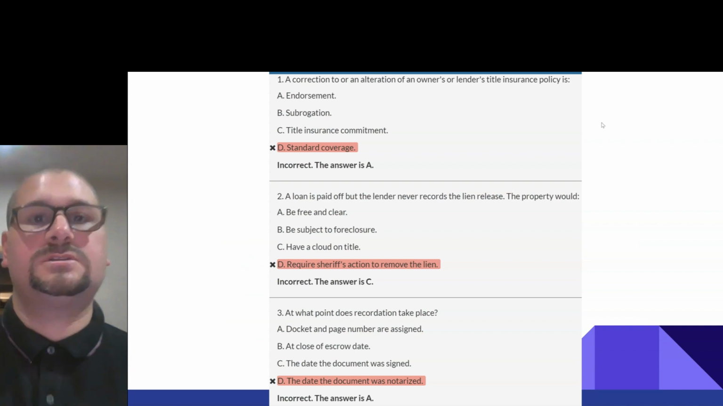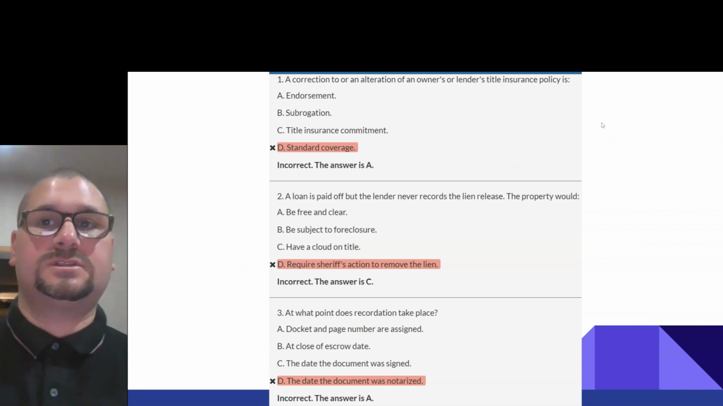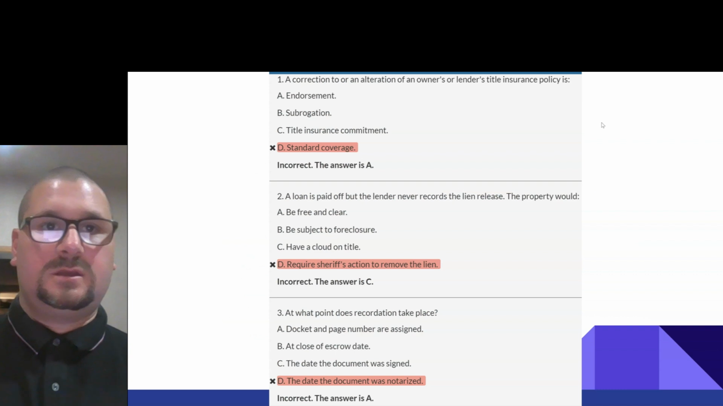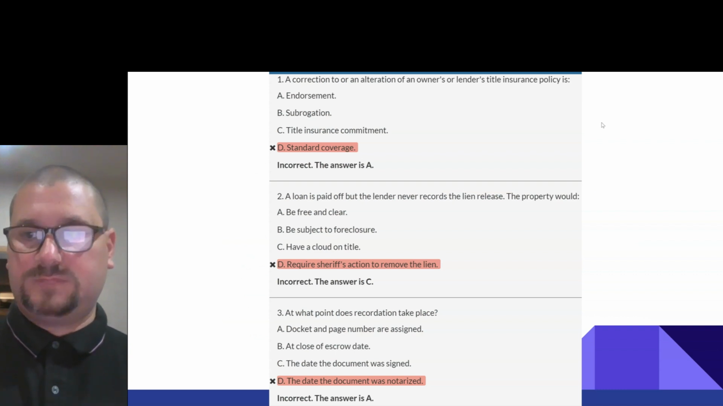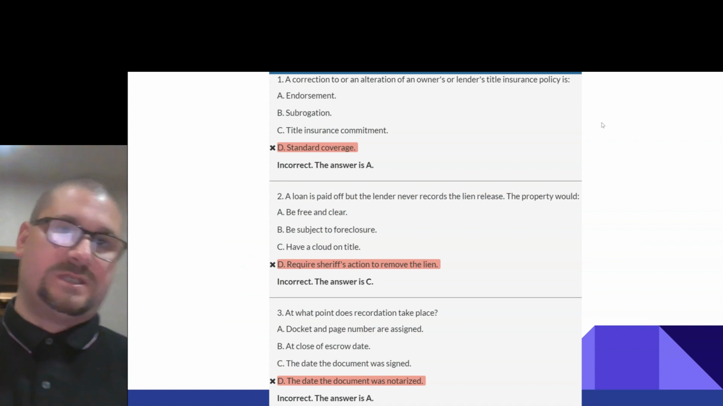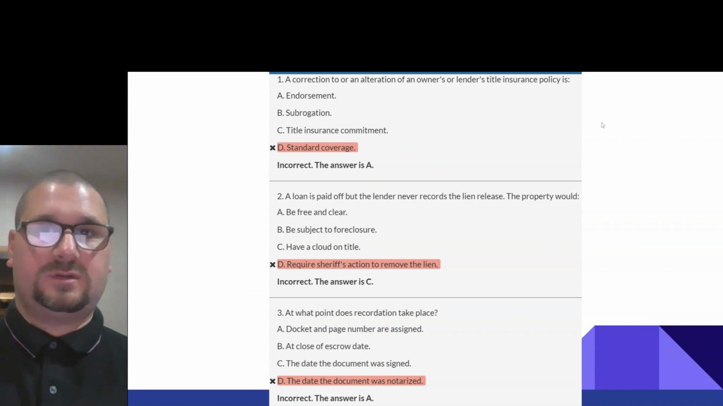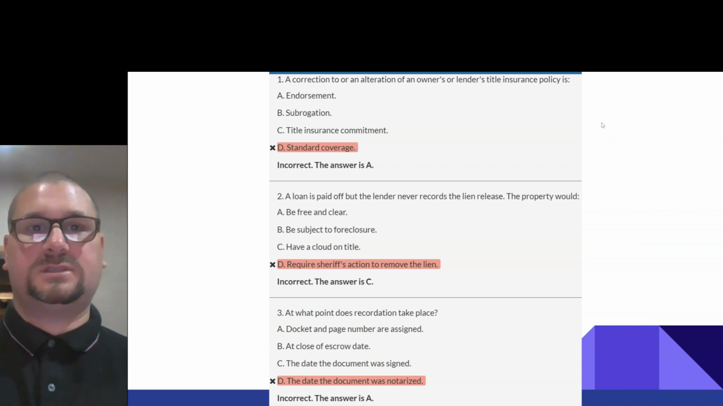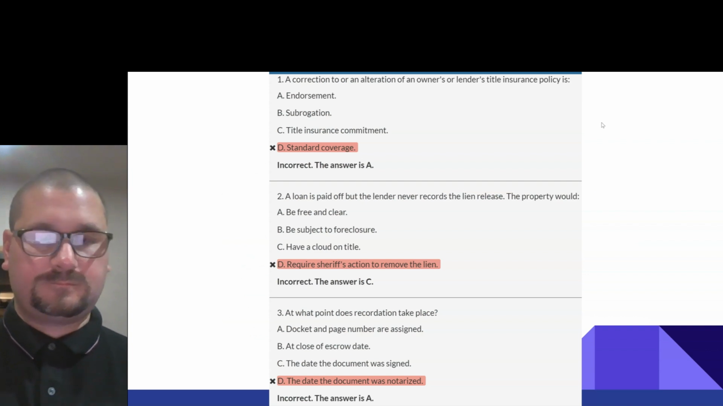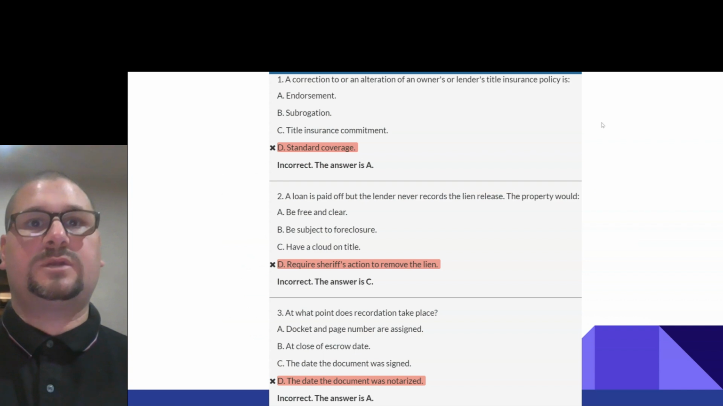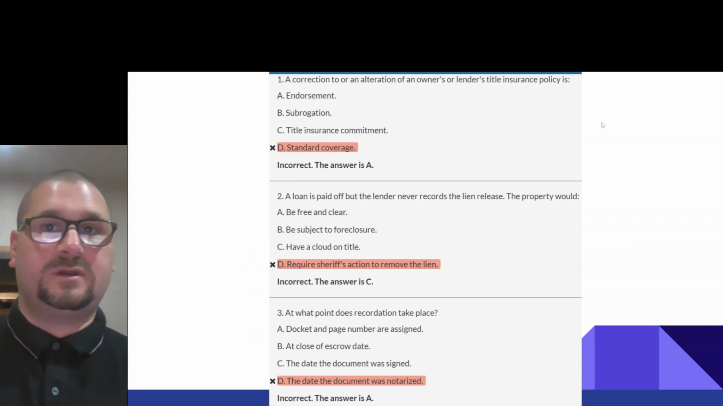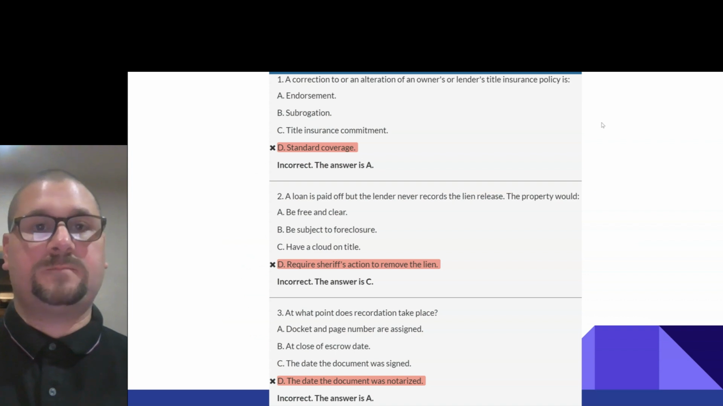Number one, a correction to or alteration of an owner's or lender's title insurance policy is what? It's an endorsement, right? Think of endorsing something, but in real estate, it's a correction to or an alteration of an owner's or lender's title insurance policy. So again, an endorsement is that correction to or alteration of an owner's or lender's title insurance policy. Is it a subrogation? No. Title insurance commitment? No. Is it a standard coverage? No.